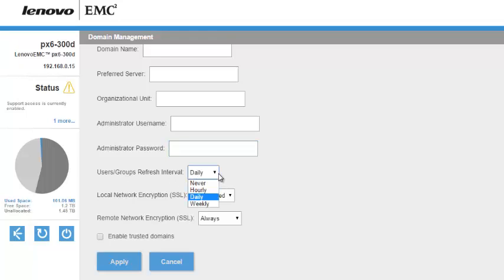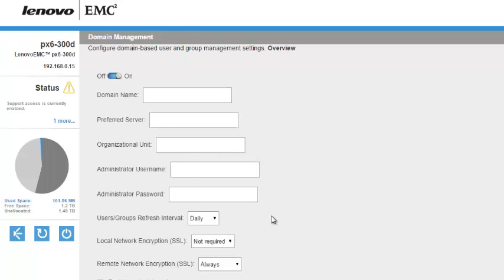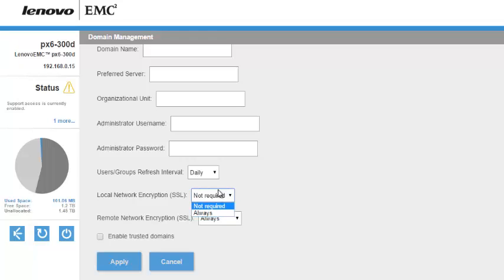then the refresh interval for your NAS to contact the Active Directory to refresh the information. You can select any one as per your need: never, weekly, daily, or hourly, something like that. Then the local network connection, for LAN it's not required, and for remote encryption, it is always recommended to be always.